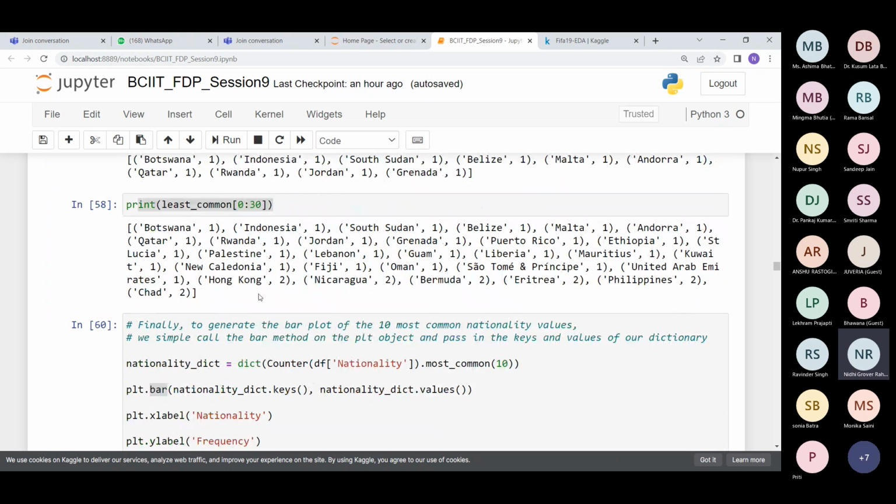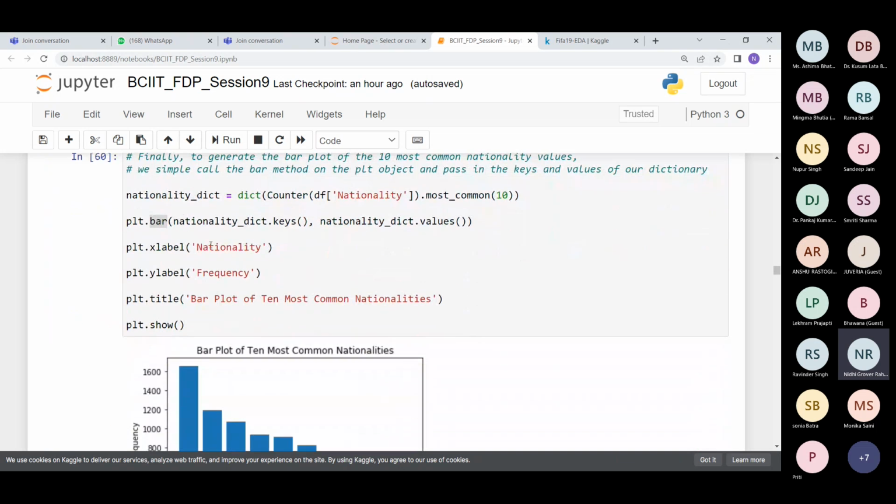So how are you going to do this? Just see over here. We are using the bar function, plt.bar. Then we are saying nationality_dictionary.keys, so these keys will be on the x-axis, and nationality_dictionary.values, so the y-axis will have that value plotting. That value, till that value only the bar chart will be plotted. We are giving the x-axis label as nationality, the y-axis label as frequency, and the title as bar plot of the 10 most common nationalities. Okay, then we are showing this bar plot.